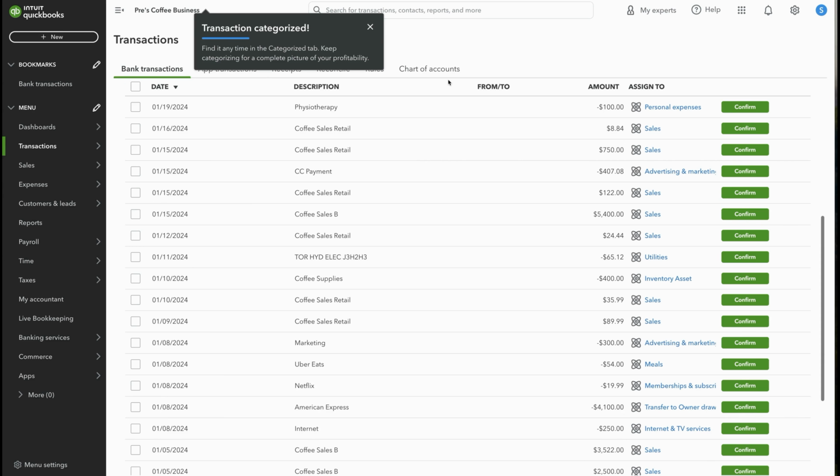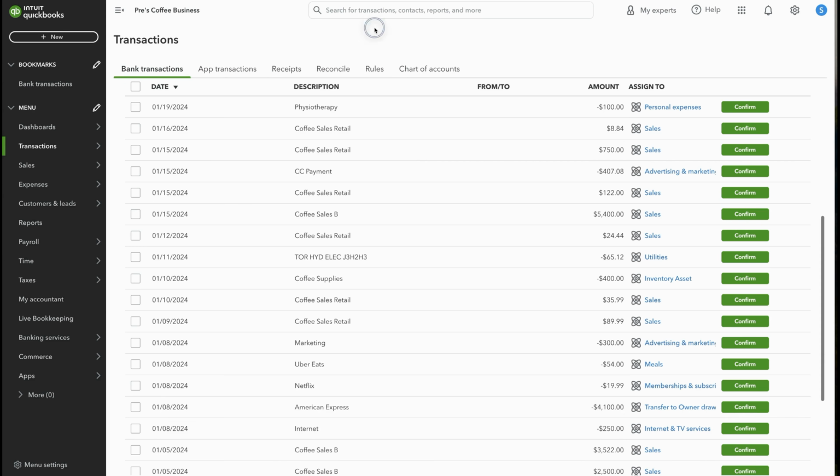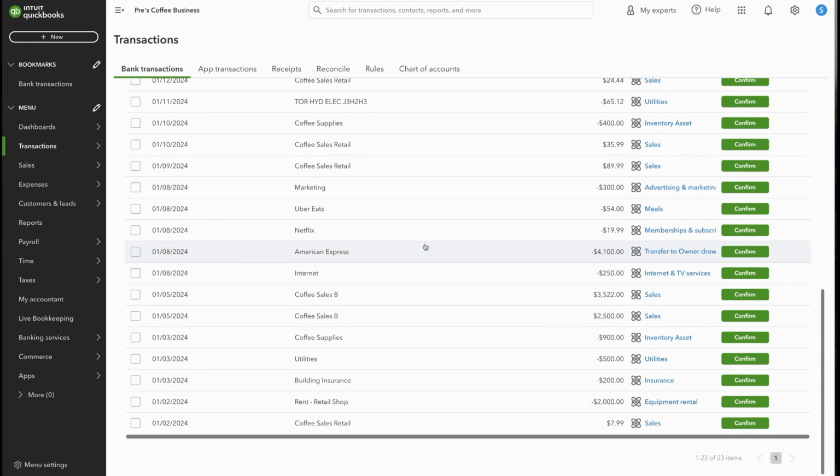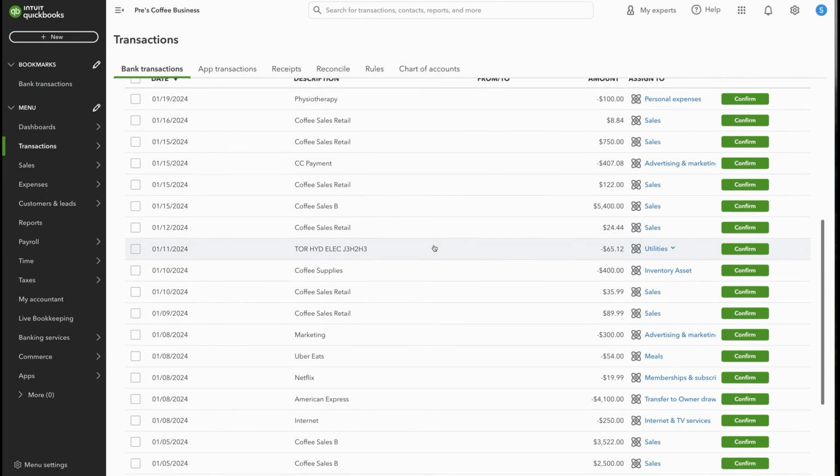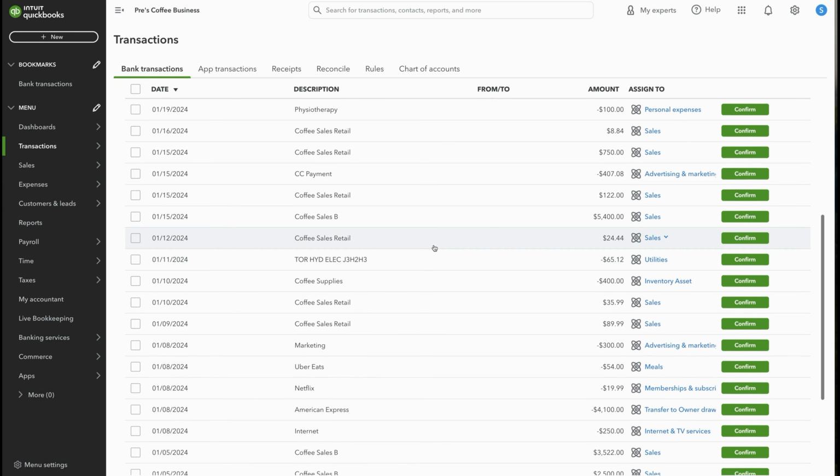So now that we categorize that one, I am now seeing a list of all of the transactions that I imported into the system. So what we need to do now is tell QuickBooks where to assign these transactions. So it does a pretty good job of identifying what's a sale, what's an expense, which category to assign it to. It also helps to identify which of these expenses are personal and not business. So let's just look through a couple of these examples. First charge here, physiotherapy for $100.